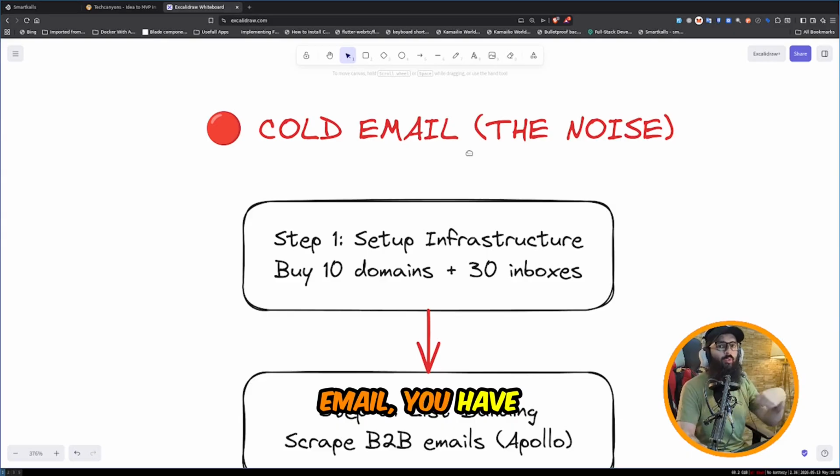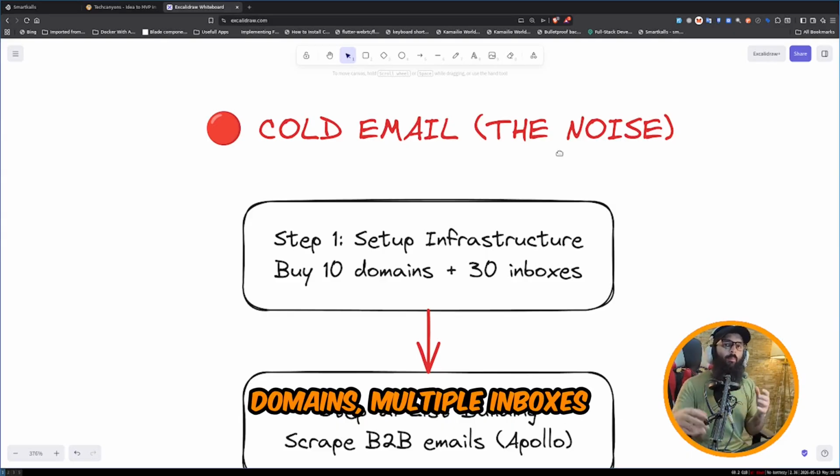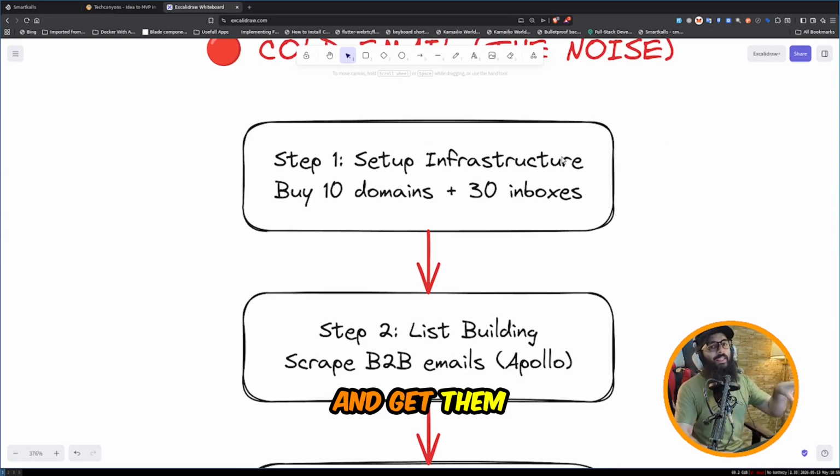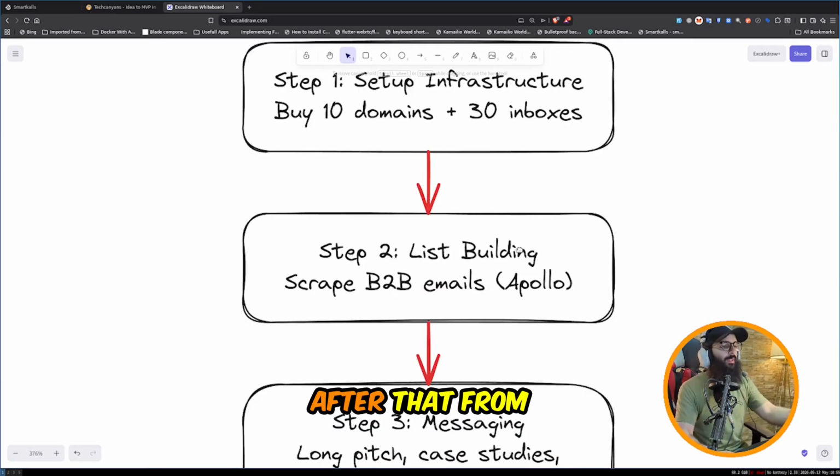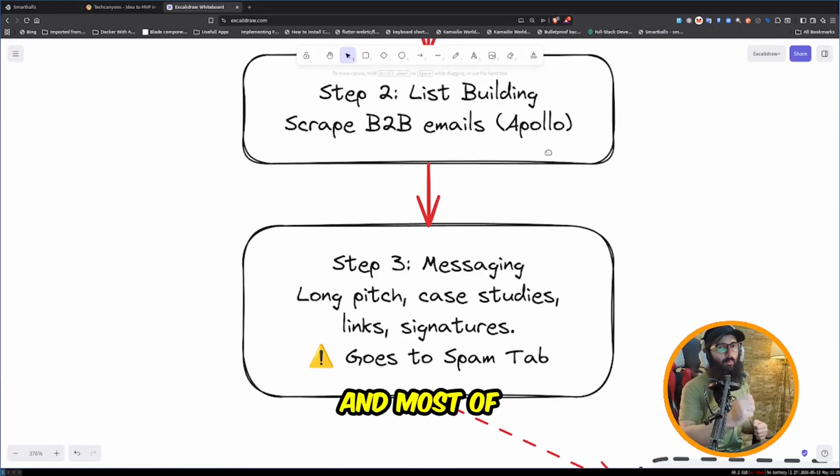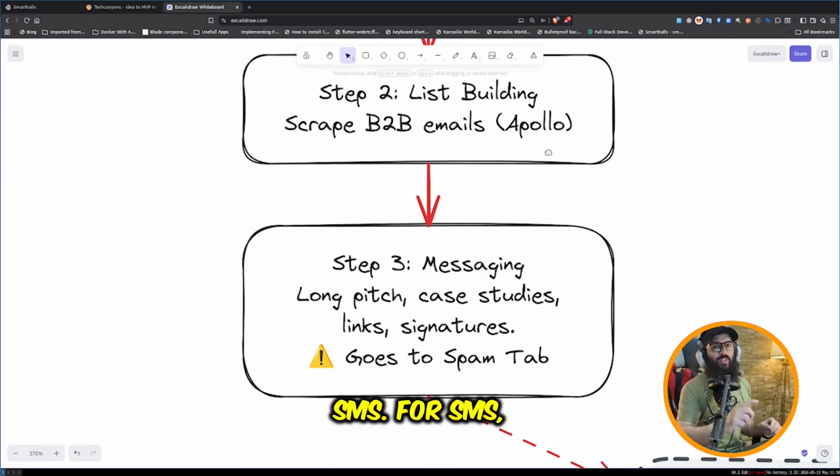For cold email, you have to buy 10 domains, multiple inboxes, and get them warmed up. And after that, from Apollo.io, start sending emails. And most often, they land in spam. That's not the case with SMS.